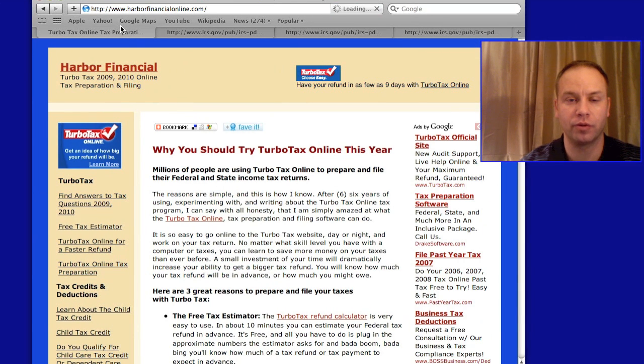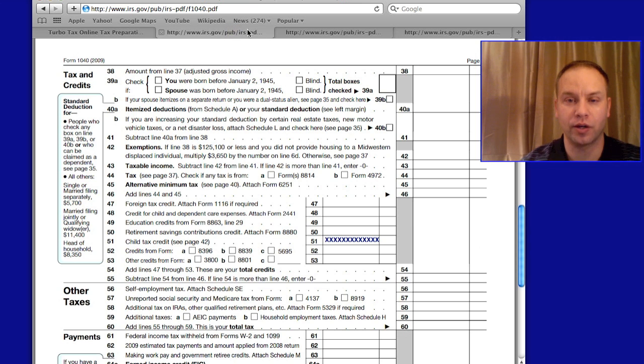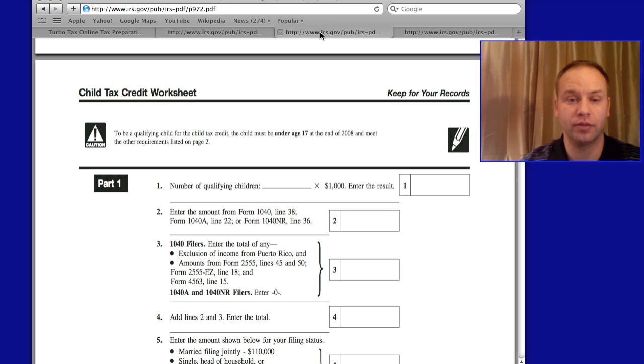This is the site, HarborFinancialOnline.com. And now we're going to go to the actual worksheet that you have to complete to get the credit and see how much of the credit you're going to qualify for. So here's the actual child tax credit worksheet. You can get this off the IRS website and just print the worksheet, put in the numbers, and you can see what the credit would be.